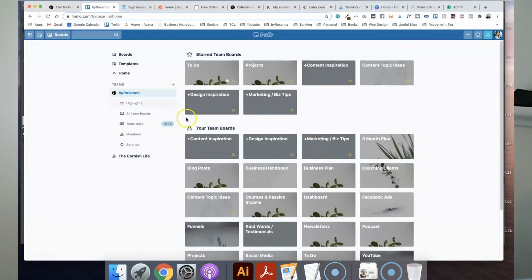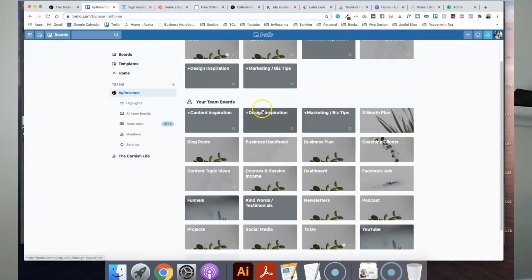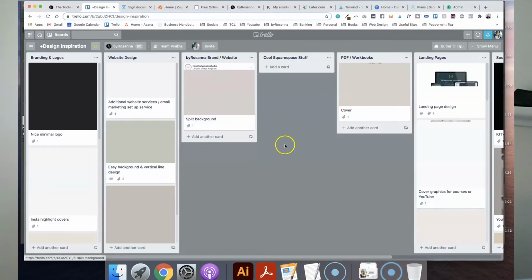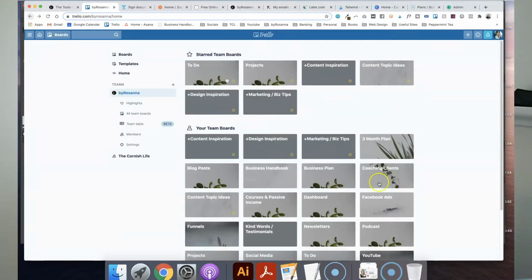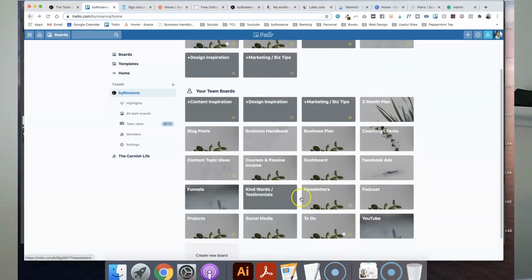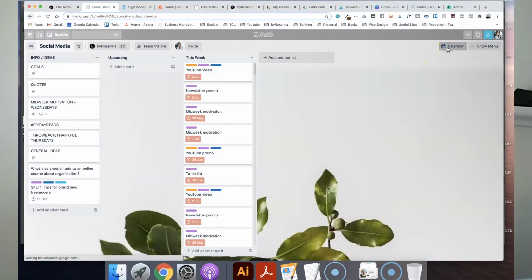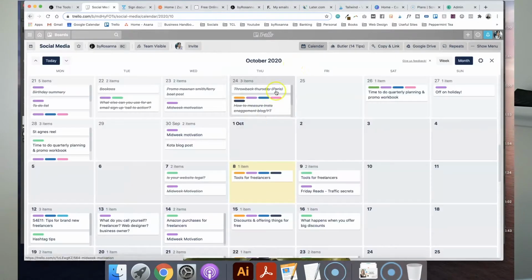And if I head back here, you can see I've got a few boards where I clip inspiration images so that I can look back at any design inspiration. I plan out all my courses here. I plan out all my content and social media, everything like that, all in calendar views as well. It's really useful, and there's loads of cool automations you can do with it as well.